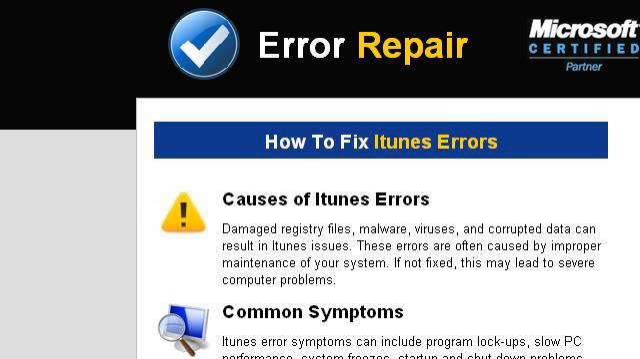The most helpful site to learn about how to repair iTunes on my computer is www.errorrepair.com. See the page titled How to Fix iTunes Errors. This is the link.